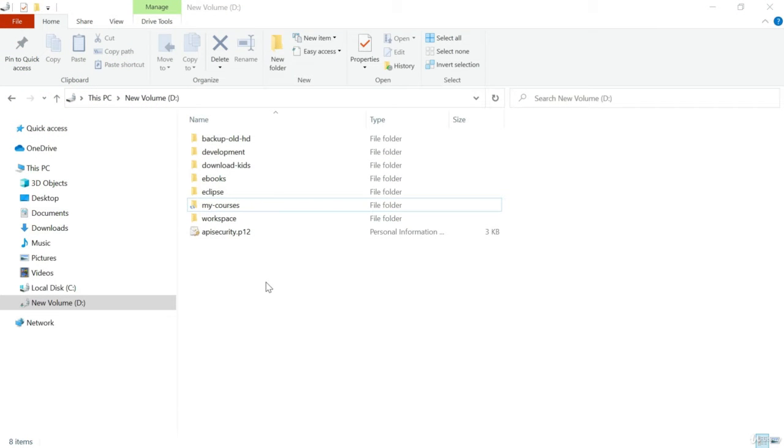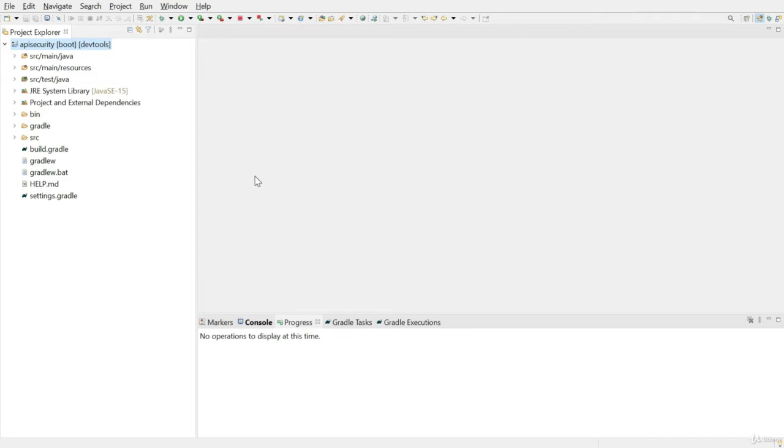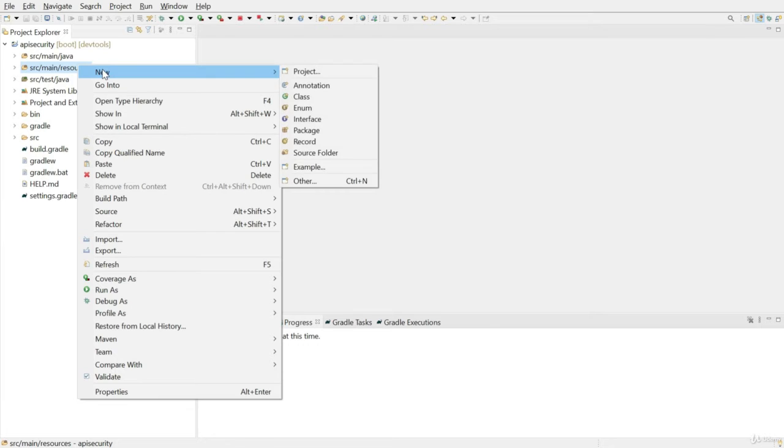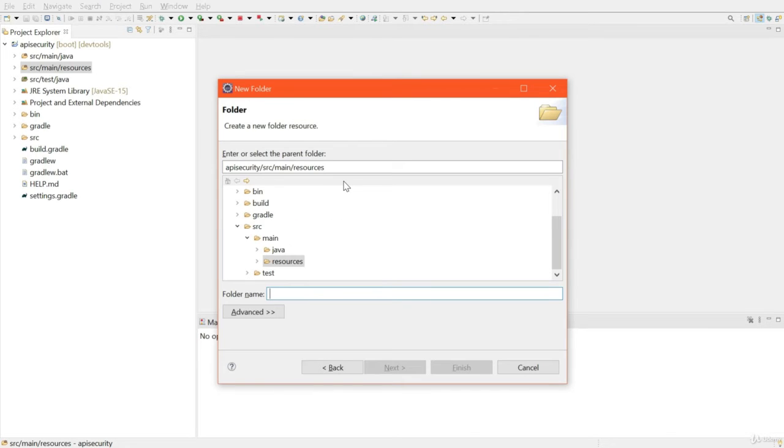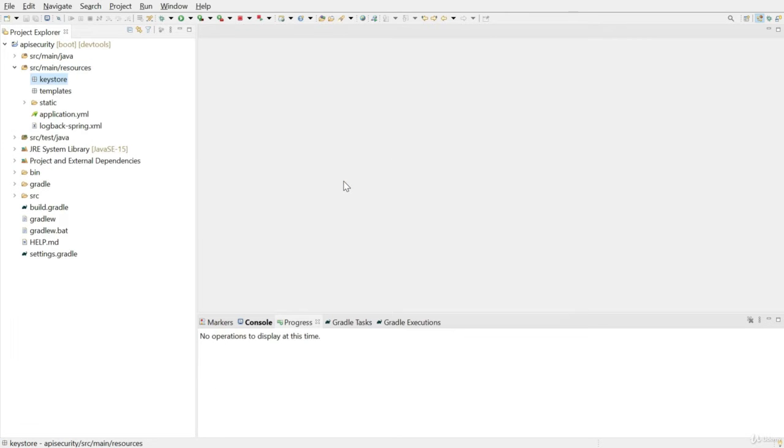Now, we will set the Spring application to use this certificate. Copy the certificate into the folder src/main/resources/keystore. Then, in the application.yaml, we need to configure the certificate using this configuration.